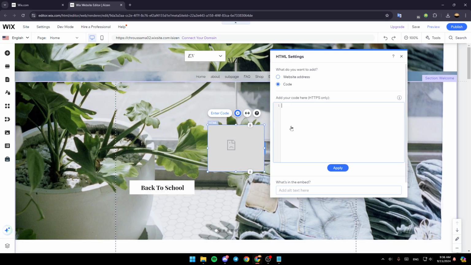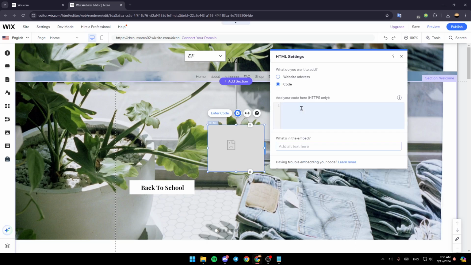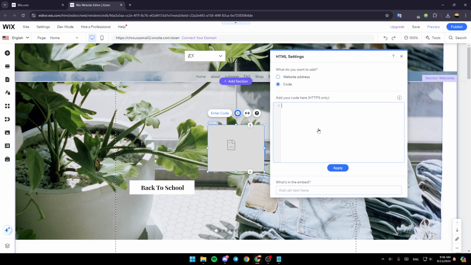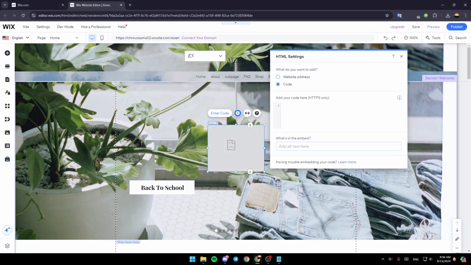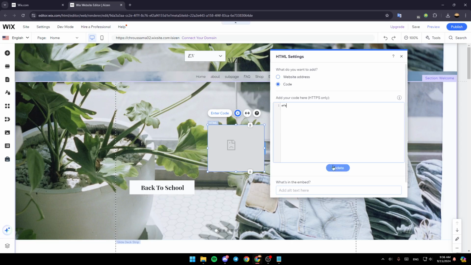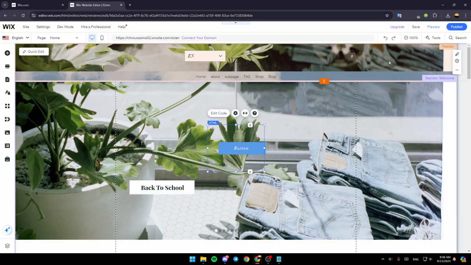And then here, as you can see guys in this window, you're going to find what do you want to add, website address or code. Go ahead and choose code. And then go to this box right here and paste the code for Figma right here. Click on apply and then your code will be applied. Once you finish, click on save and then you're good to go.